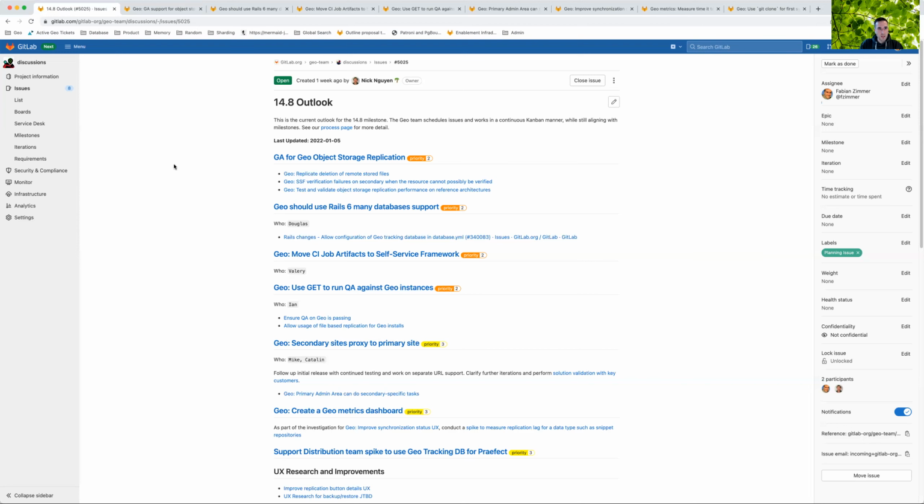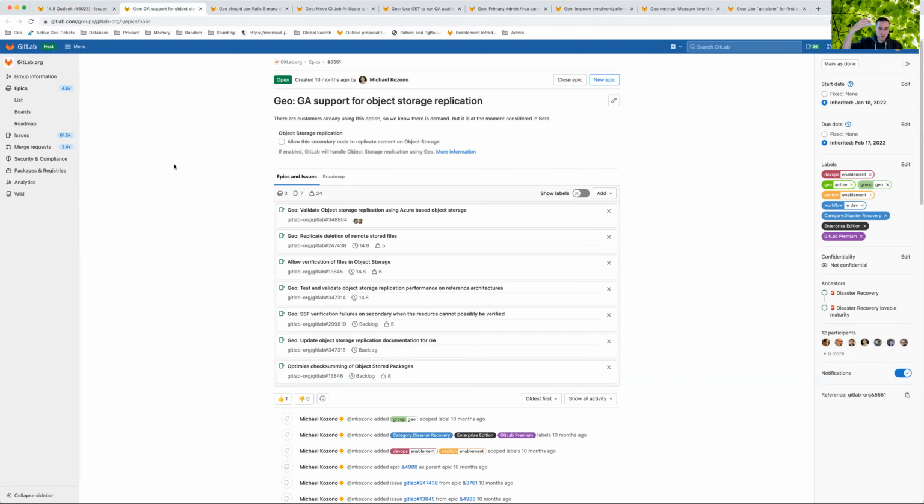We do this already, but there are a number of improvements that we want to make before actually moving this from beta to general availability. So the first thing that we're working on right now is validating some specific cloud providers like Azure. In 14.8, we also want to replicate the deletion of remotely stored files. We don't do this at the moment. So if your source bucket deletes data, it doesn't actually get deleted on the other end.